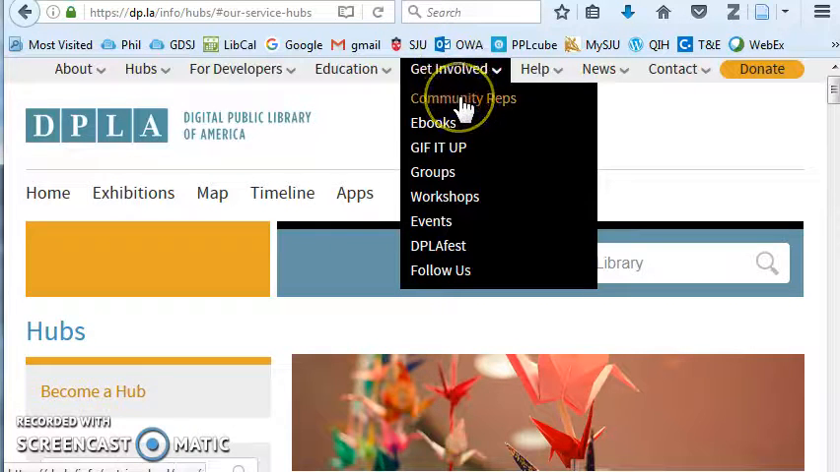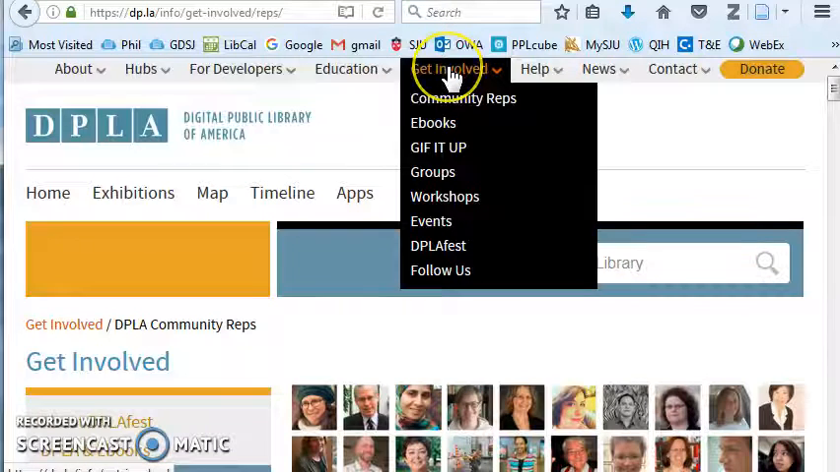But this Get Involved area is a place where you, short of creating a hub, could very much get involved. I am a community representative. I have been since the beginning. They put out a call for community reps about once a year, so you can keep a lookout for that.